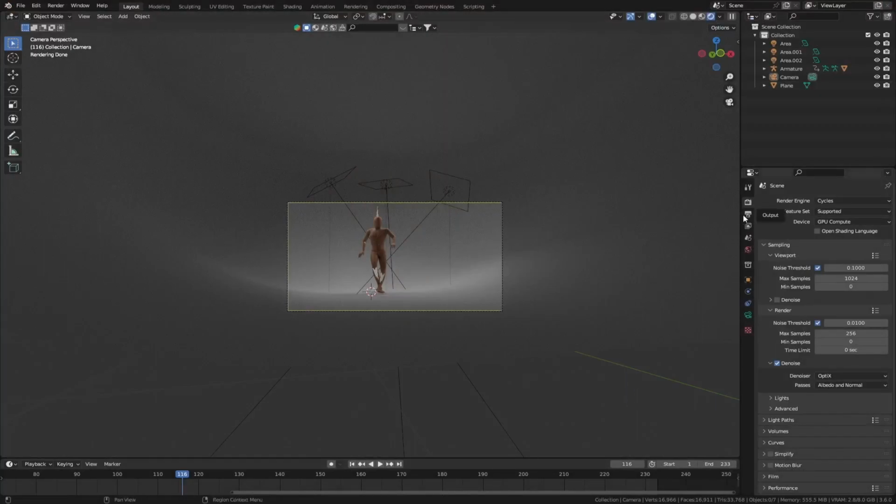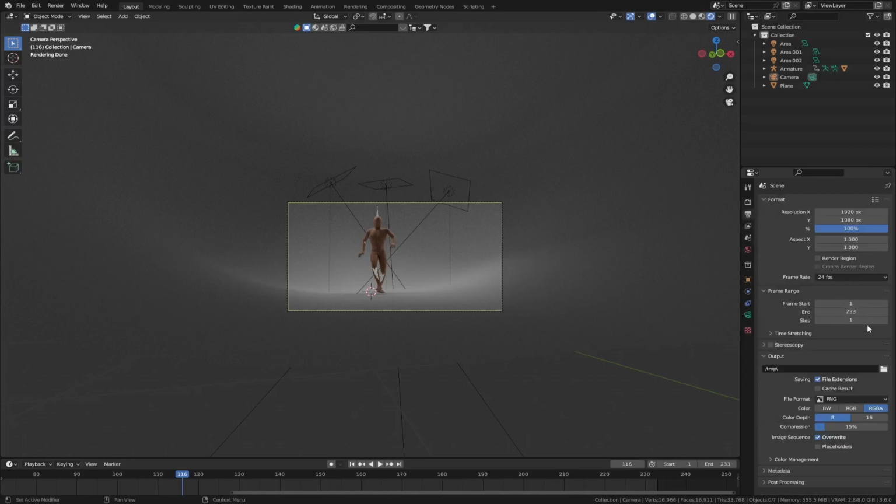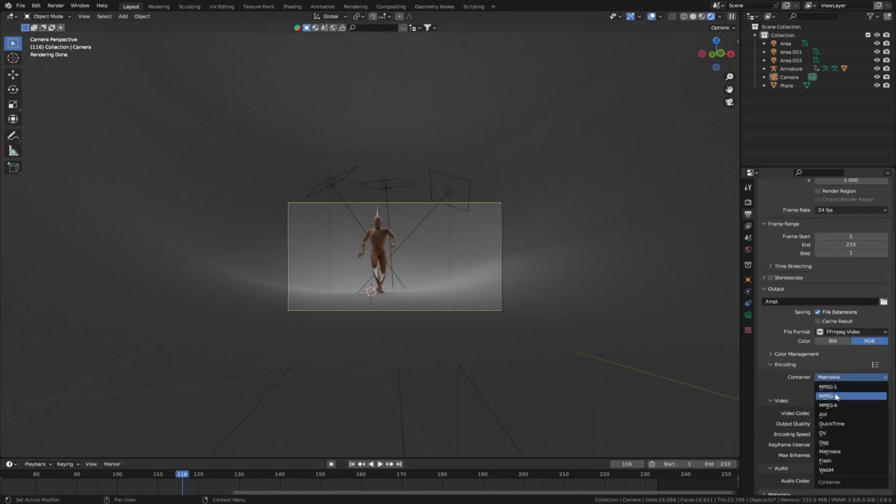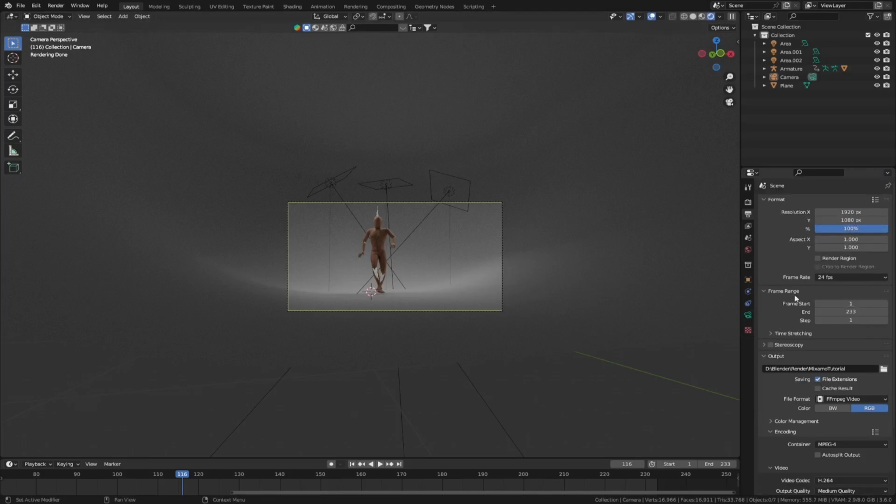So I'm just going to go into the Output Properties over here. I'm going to choose an output folder, but before that I'm going to set my file format to FFmpeg video, and underneath Encoding set the container to MPEG-4, and then that should be good. Now just choose where you want to save it. I'm just going to save it to my render folder. Okay, I just saved it to my folder, and now I think we can begin the render.